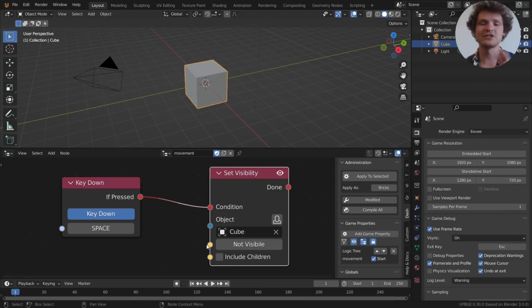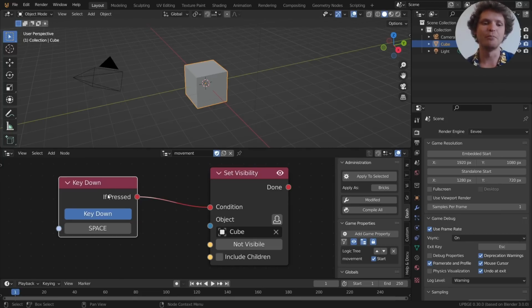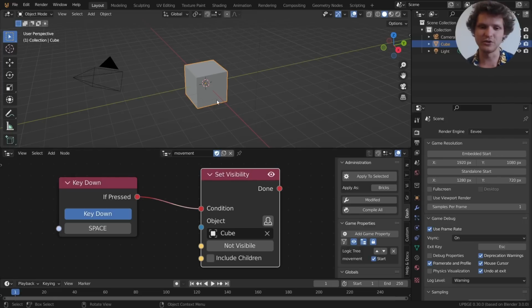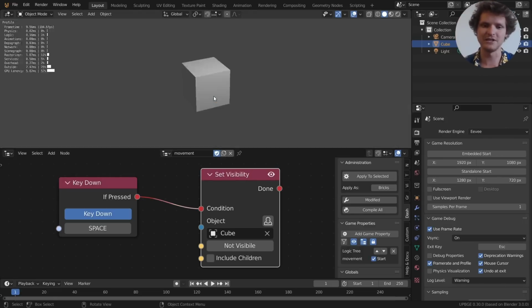So what does this node network say? It says the moment that I put the space key down, it's going to set the visibility of the cube to not visible. So I'm going to hit P to run my game, and then I'm going to hit spacebar, and it's gone. And it doesn't come back because it's not saying that when I let go of it, it comes back.